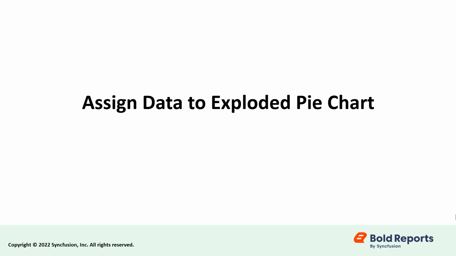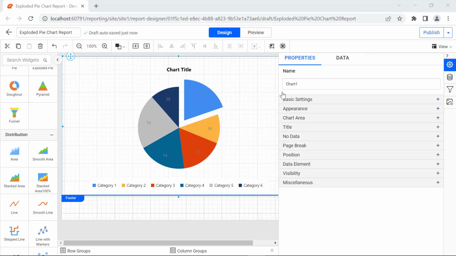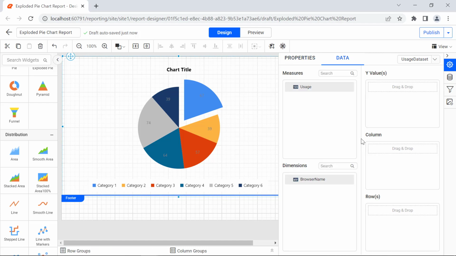Now, let's assign data to the exploded pie chart. To assign data, click Data in the Properties panel. In the Data panel, you will see the fields in the dataset displayed. If you have multiple datasets, you can change the dataset using the dropdown. The numeric columns and expressions are listed in the Measures section. And the remaining types of expressions and dimensions are listed in the Dimensions section.